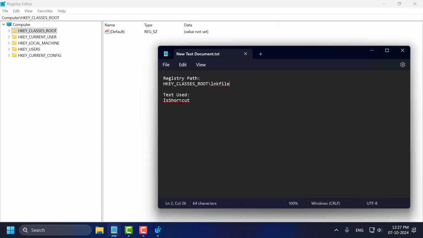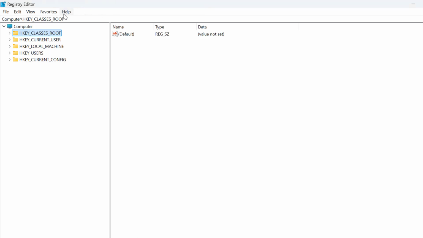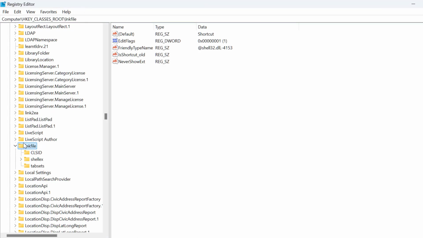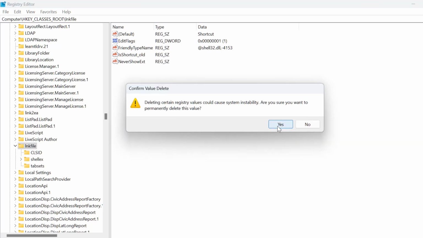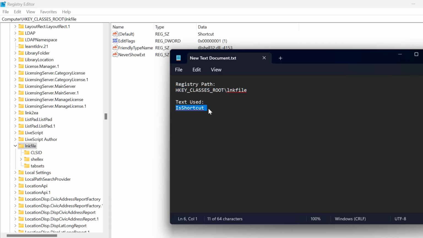Now you just need to check my video description for this registry path. Just copy and paste it in the address bar and press enter. On the right side, you just need to right click on the IsShortcut and select delete it. Select yes.